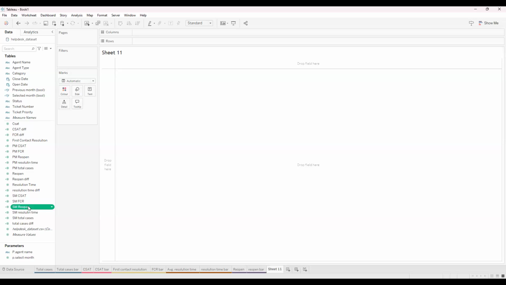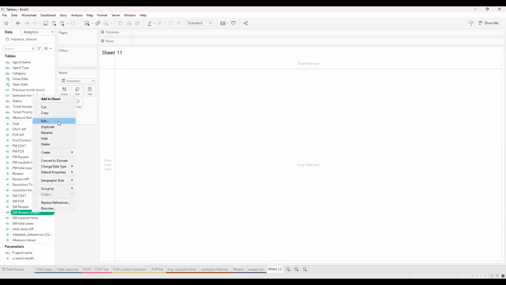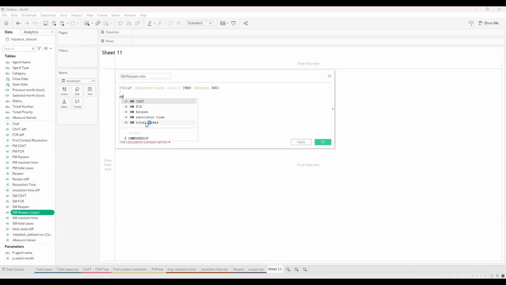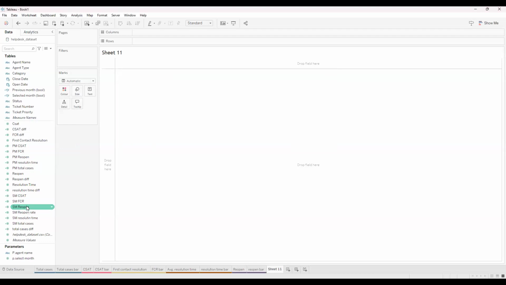So we are just going to reuse this, duplicate this, edit. We're going to call this select amount reopen rate. This is going to be the number of tickets reopened in this month divided by the total number of tickets in the select month. I mean, we've created these two calculations already. The next calculation is select month total cases, right? This is what we are doing right here. We have the selected month open rate. And for the previous month open rate, let's find the open rate.